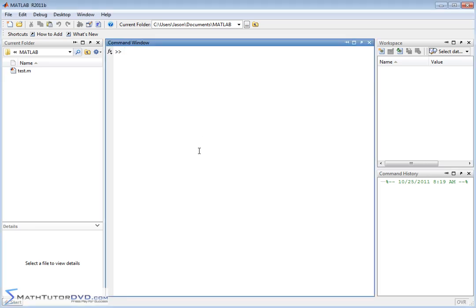Hello and welcome to this section of the tutorial where we're going to continue working with vectors. Specifically, we'll talk about how to add and subtract vectors and how to multiply a vector by a scalar.